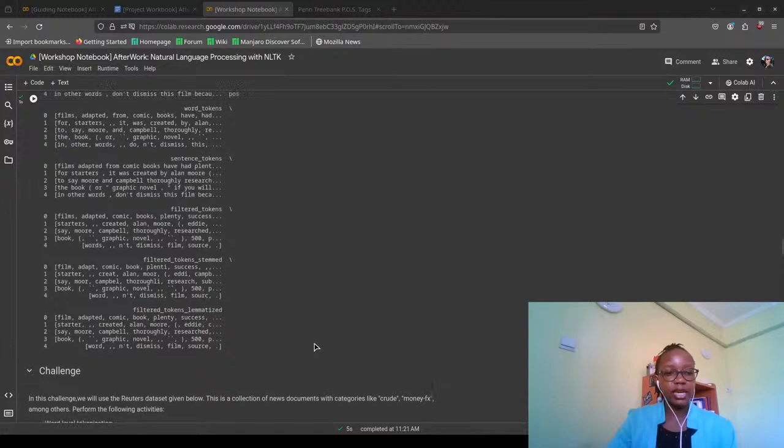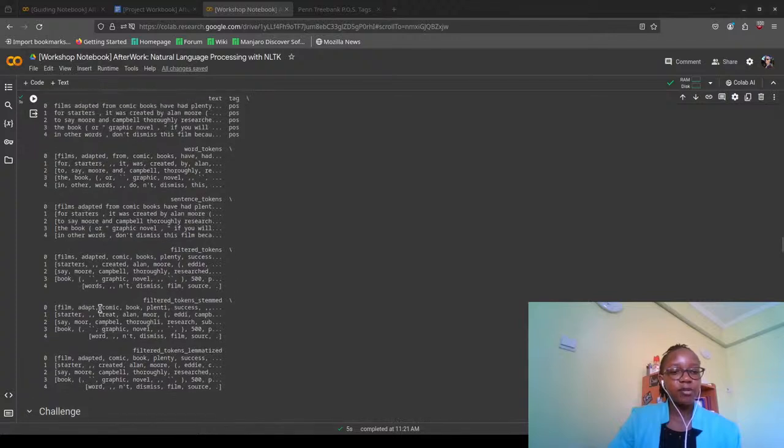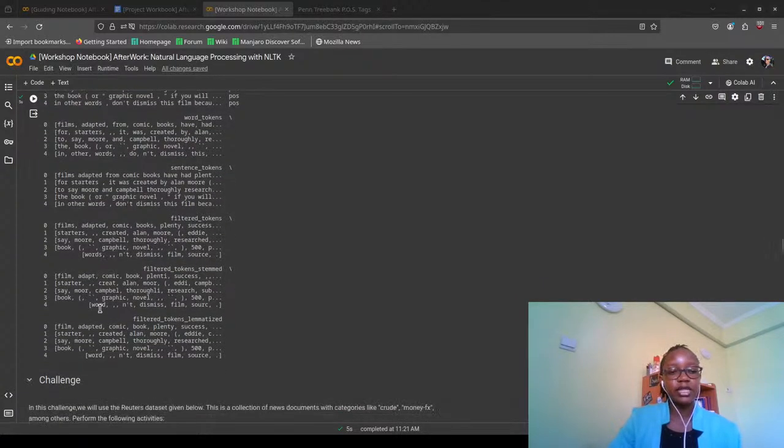So as we can see, we can compare the lemmatized tokens to the filtered tokens. We have film, adapted, comic, book, plenty, success. So every word here is a valid English word. We have reduced the words in the sentence. As you can see, adapted remains adapted because in the sentence, adapted being in the past tense makes sense in the context of the sentence, so it remains adapted. And unlike when stemming, where adapted was reduced to adapt.